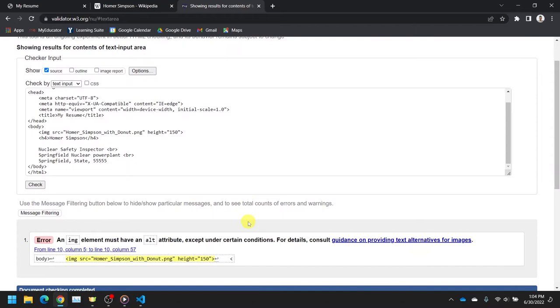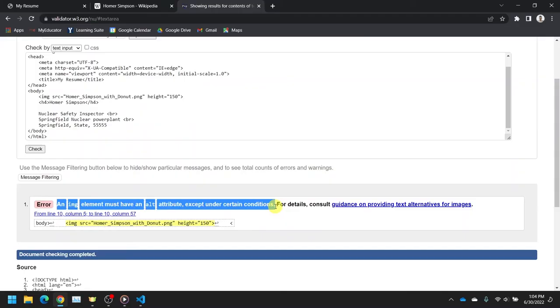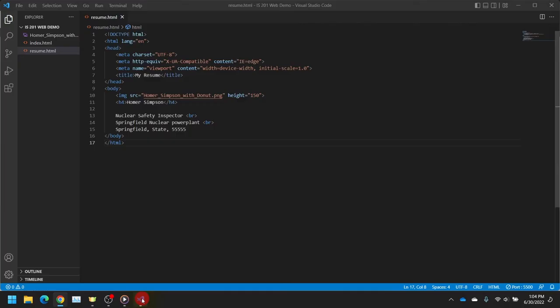When we copy and paste our code, we get an error that says an image element must have an alt attribute, except under certain conditions. The alt attribute stands for alternate text. You want to put a description of the image. This is important for several reasons. The first is because if your link gets broken, then the alt text will display in the place your image should be. The second is for screen readers, which will read the description of the pictures for people who are visually impaired. The last reason is for search engine optimization.